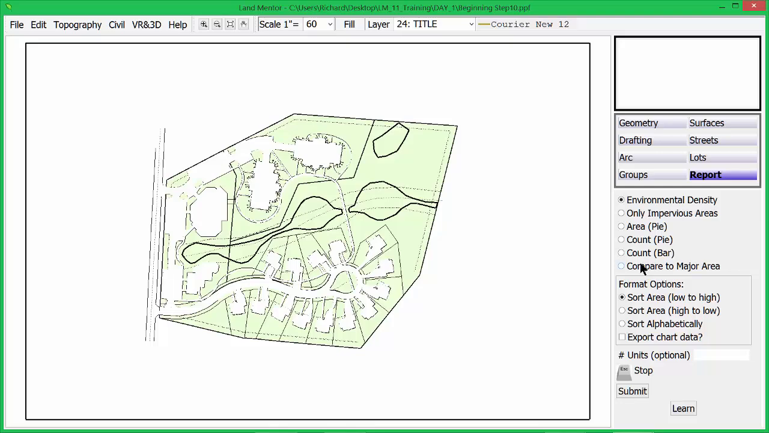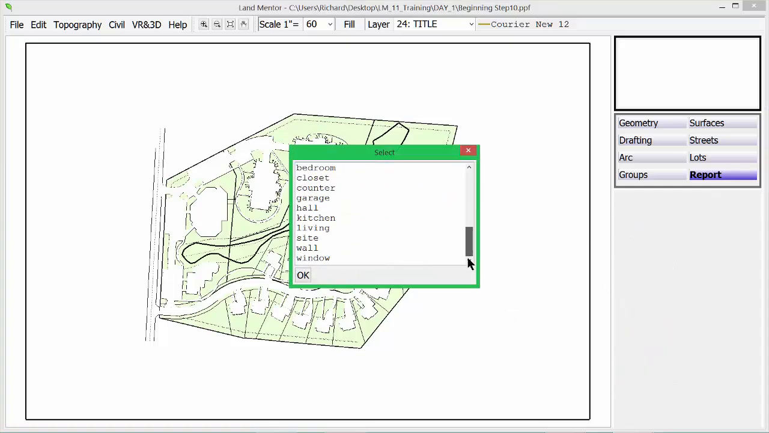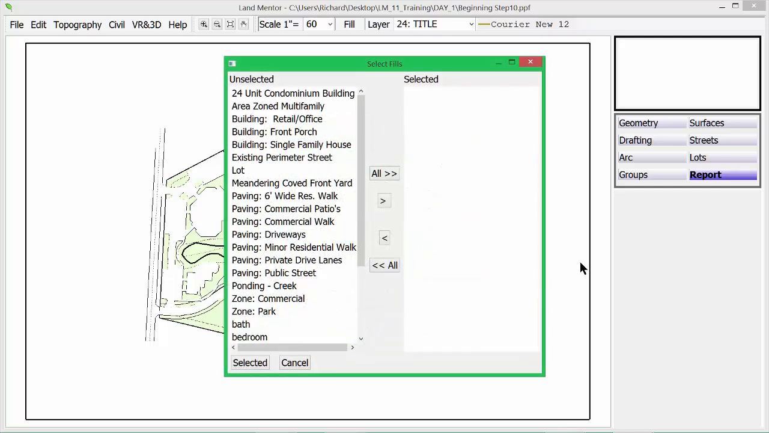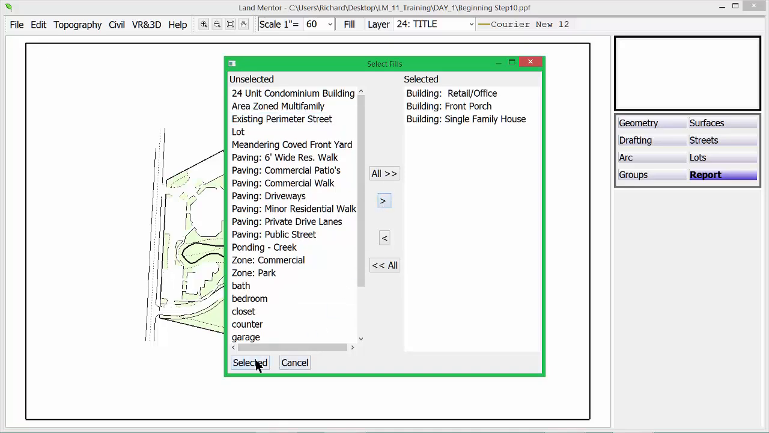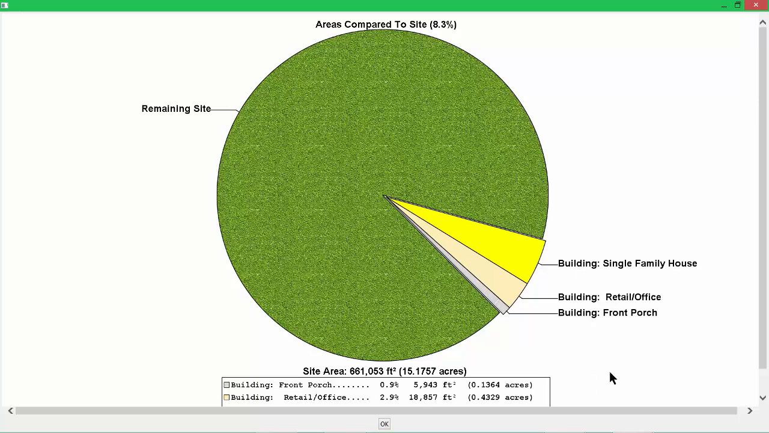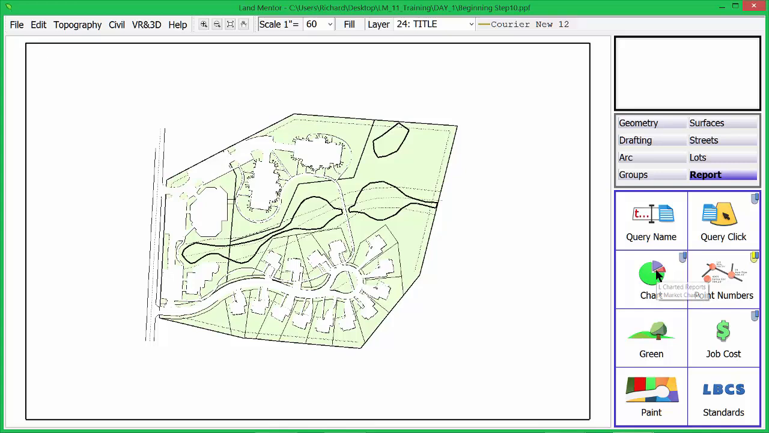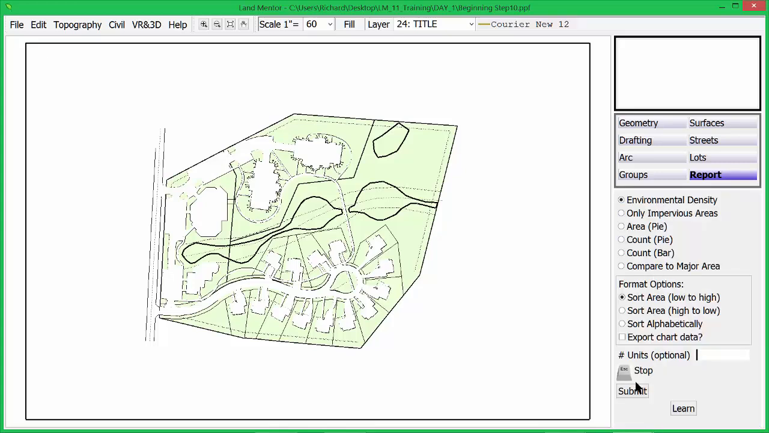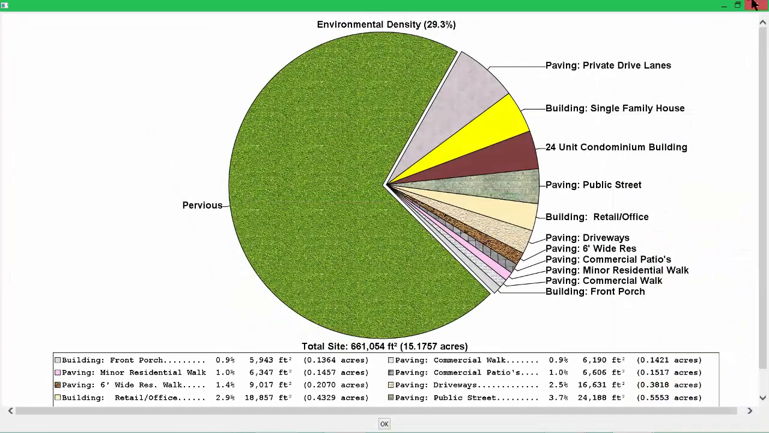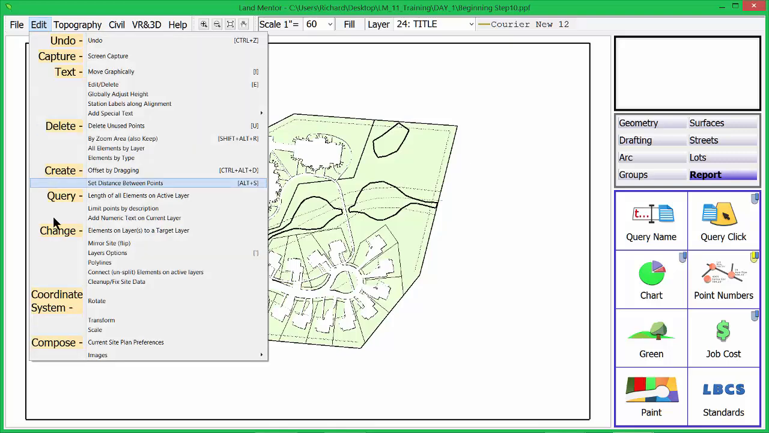Or you could put a bunch of things in there compared to a major area, and then you want to see what the compared to the site is, and you can choose anything in there. What are your buildings? What are they a percentage of the total site? So this is the easy way you can communicate easy information with charts. So when we hit chart and environmental density and submit, it created an image file. Every time you do this, it creates an image file.